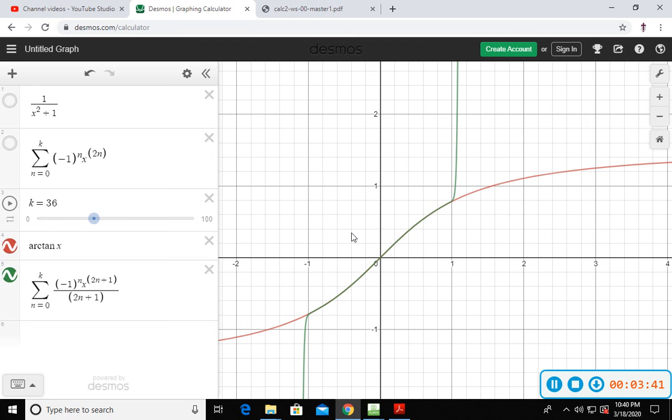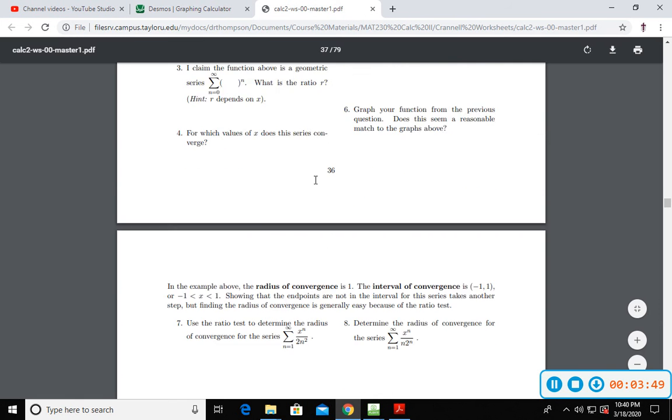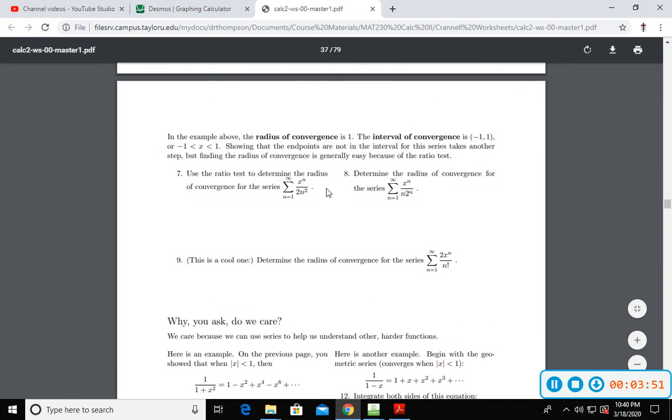So when you integrate and differentiate, the endpoints can change, the radius will not. All right, so let's go back to the workbook. What was the next thing we talked about? We talked about these functions here, and I'll go ahead and just do one of these.